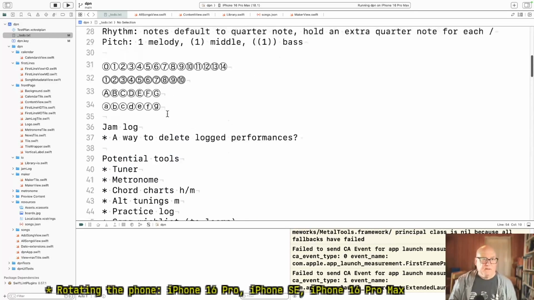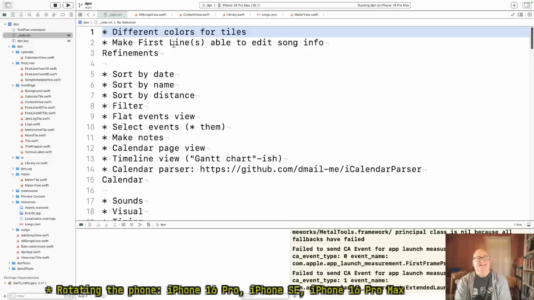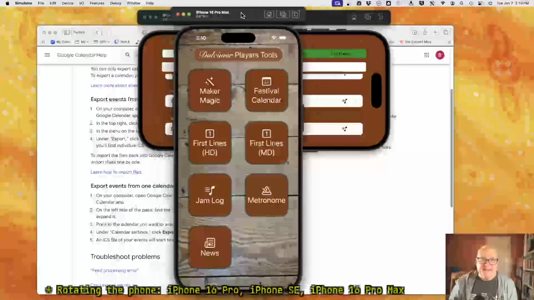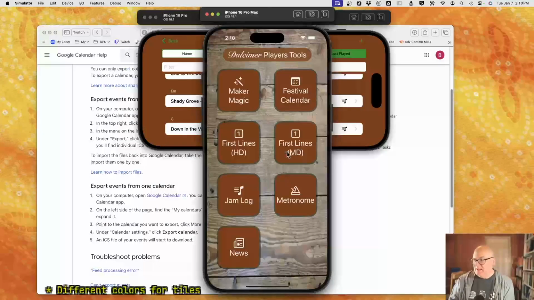Okay, I will take both those. Okay, we'll keep on the easy ones first. Put off the real work. All right, so different colors for tiles. I don't know. This is okay. Yeah, news black on white. That might be nice. Yeah, so I'd like to have at least a few colors.